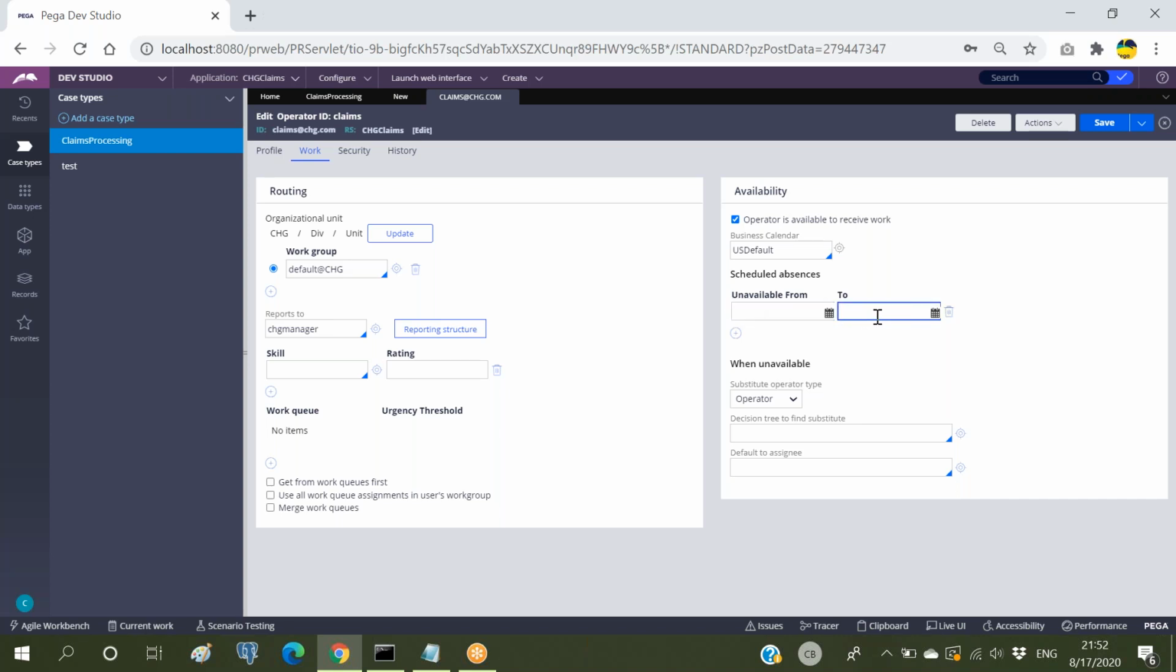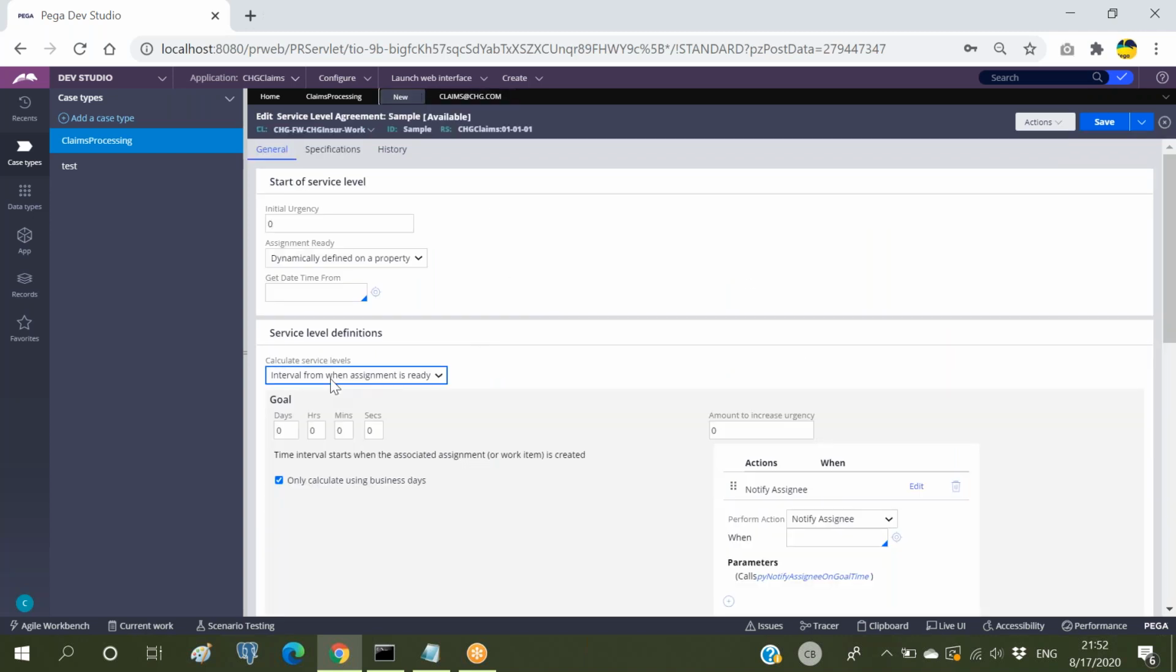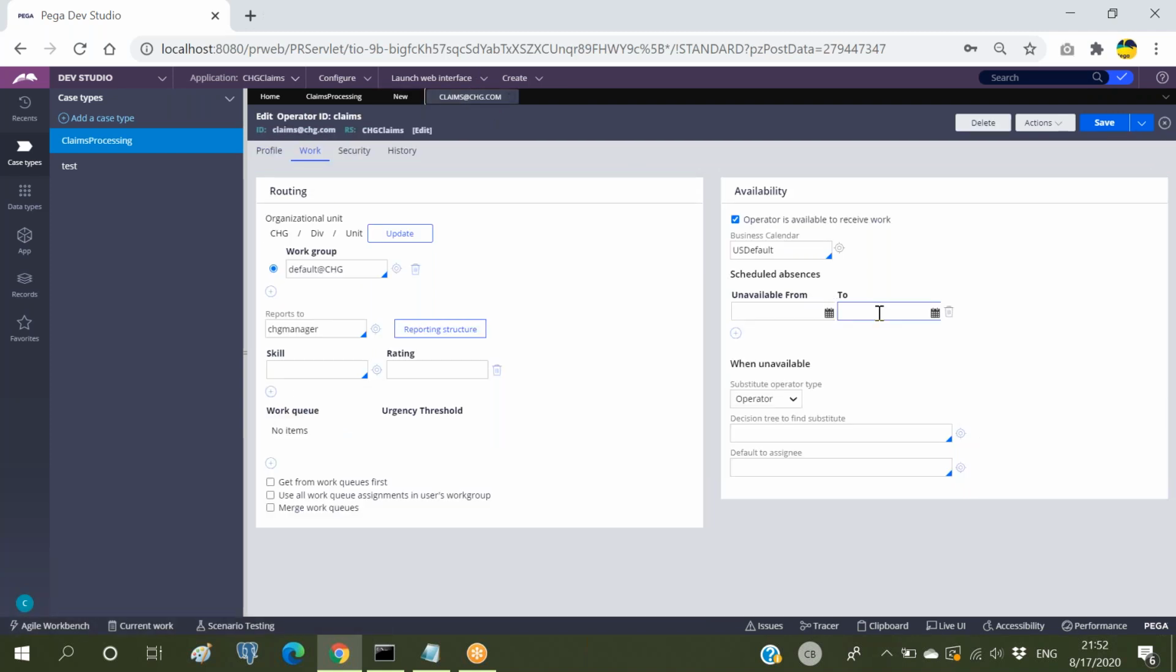If we define it here, it will be very useful for the SLA calculations. If it is routed to you with a 1 day SLA, and you have 2 days of scheduled leave, then PRPC will calculate this goal only after you come to the office. As per the system date, it will consider these two days as holidays, and it will also calculate our business holidays, like normal organization holidays. That has to be defined by the business analyst in this calendar.